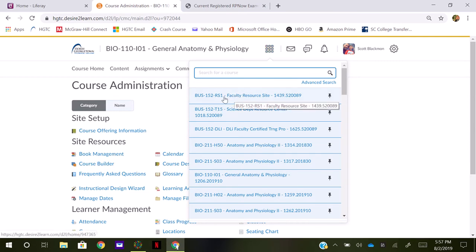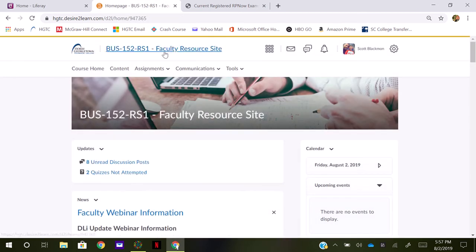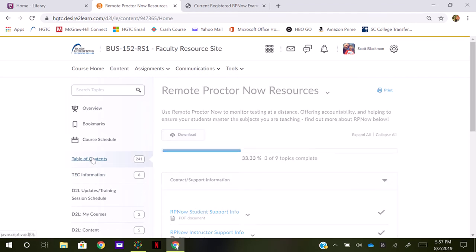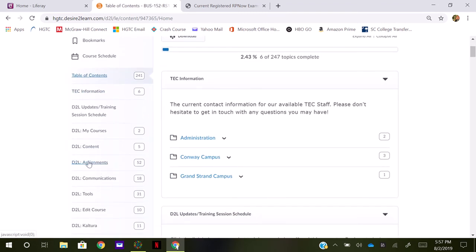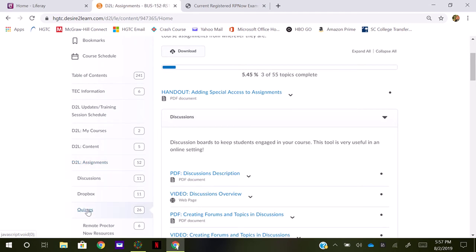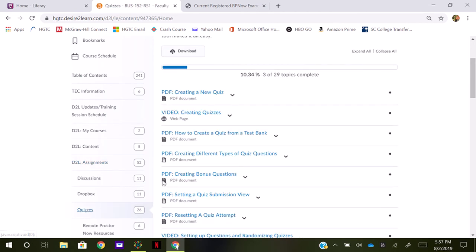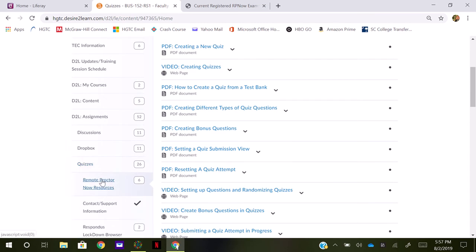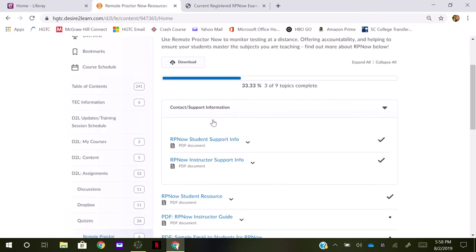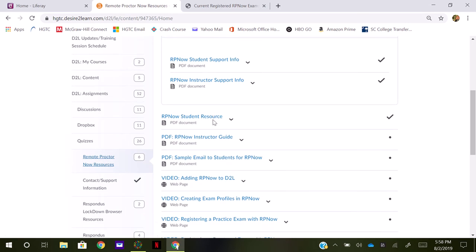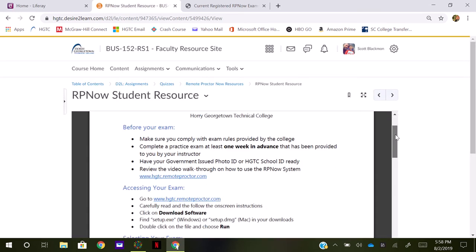If you go to this BUS 152 faculty resource site, and then click on Content, and Table of Contents, D2L assignments, quizzes, okay, and then Remote Proctor Now resources. There's a lot of good resources here for both you and the student. The user guide that I showed you that I always put for the students is here, RPNow student resource. So that's the same document that I just showed you.